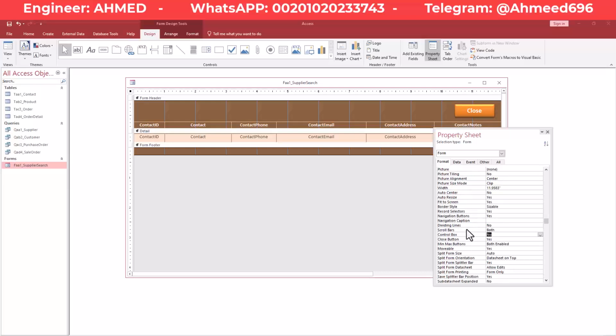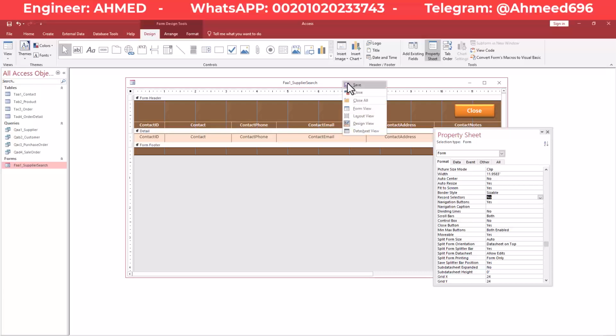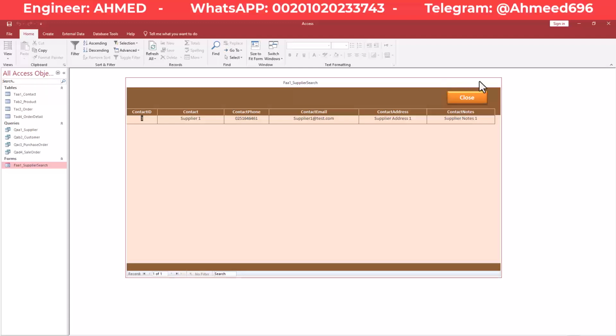After this we will look for the search button below the form, and it should be navigation buttons here. Yes, navigation buttons here. We will close this one too, and record selector. Let's keep navigation buttons open and just close record selector and see what would happen here. Let's go back again to form view. Now we don't have the buttons on the top.